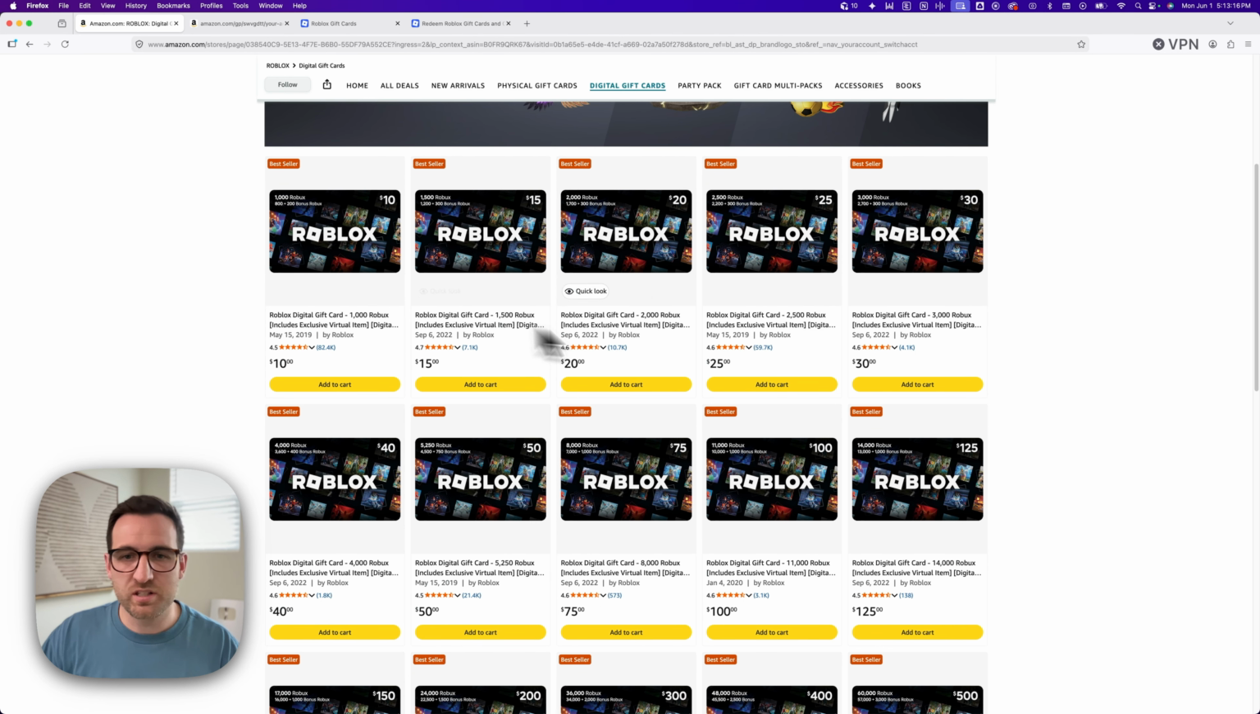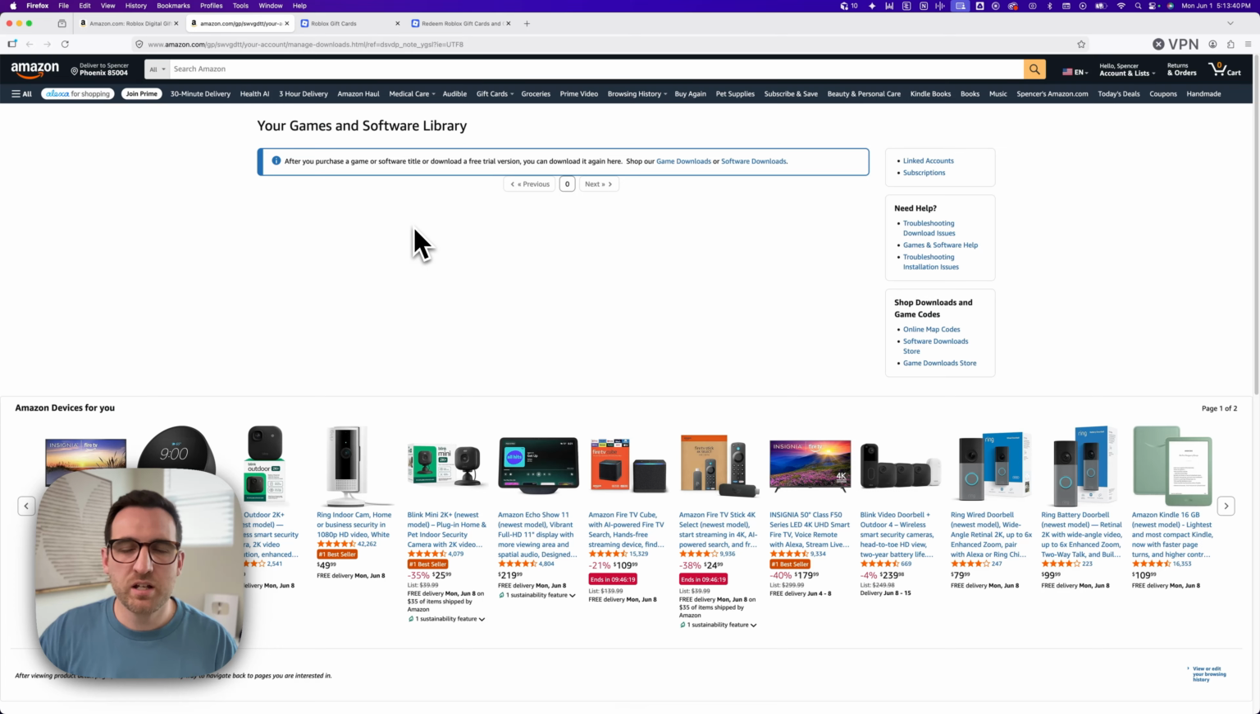And so to find your PIN code, either go to your email or I'll leave a link to your games and software library. This is where digital purchases for games and software should end up, and you should be able to see those gift cards here to be able to find that PIN code or that PIN to insert and redeem the gift card for whomever you might have sent it to.